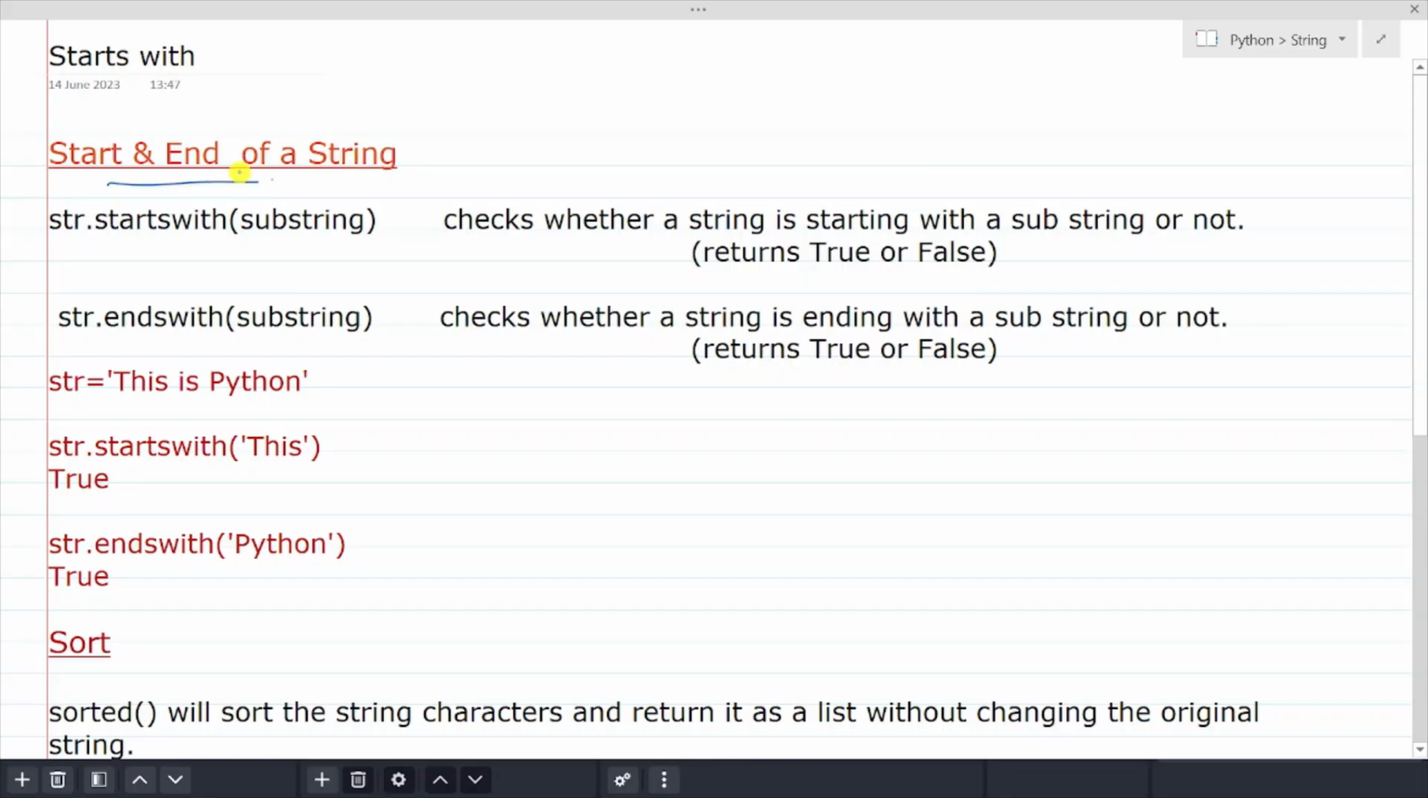Start and end of a string. str.startswith(substring) checks whether a string starts with a specified substring or not. The return value is true or false. str.endswith(substring) checks whether a string is ending with a particular substring or not. Returns true or false. Here our str is, this is Python.